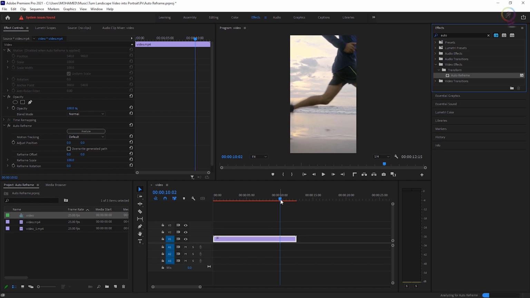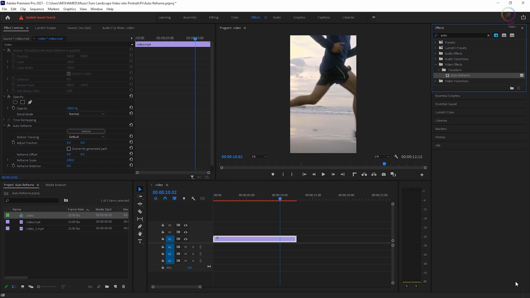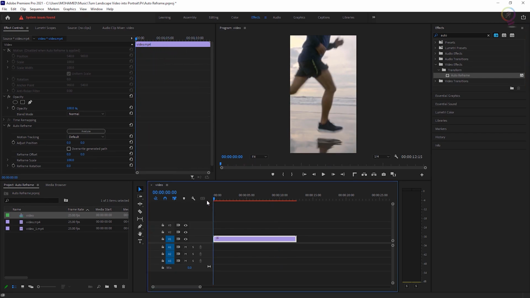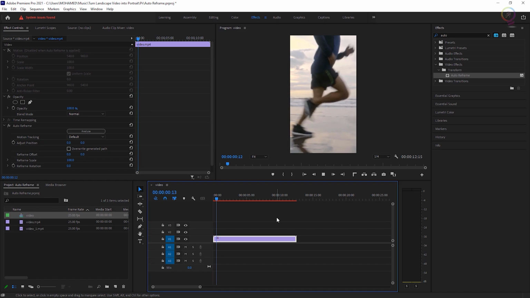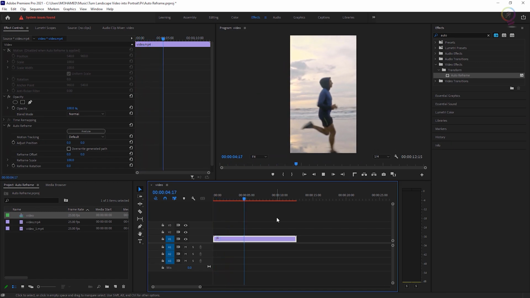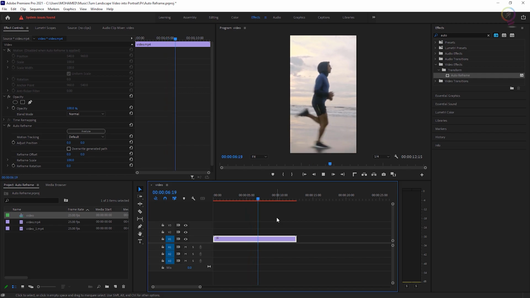Now, as you can see, the effect starts to analyze for auto reframe. Wait until it finishes. Now, let's see the result. Cool, isn't it?